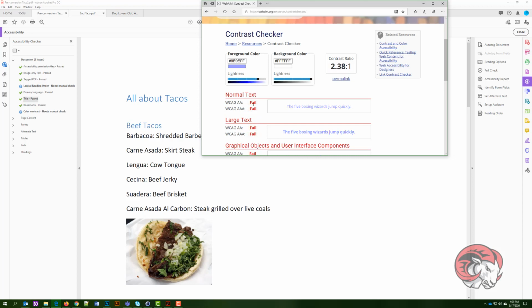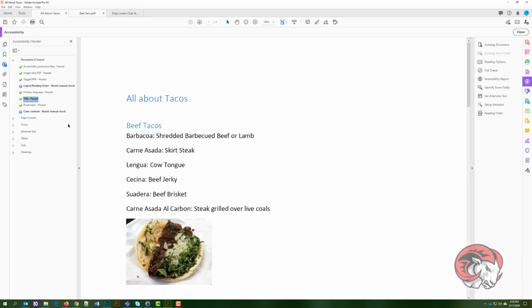Now, if it's too light, you'll see that I got a bunch of fails here. So I want to make this a dark enough color that I at least get a WCAG AA standard to pass. That's what institutions like ours are required to meet by the federal guidelines, so you at least want to make that AA standard. If you can have the contrast high enough to reach that AAA standard, well, that would be ideal. So if you can do that, go for it. Anyway, that's enough about contrast checking.